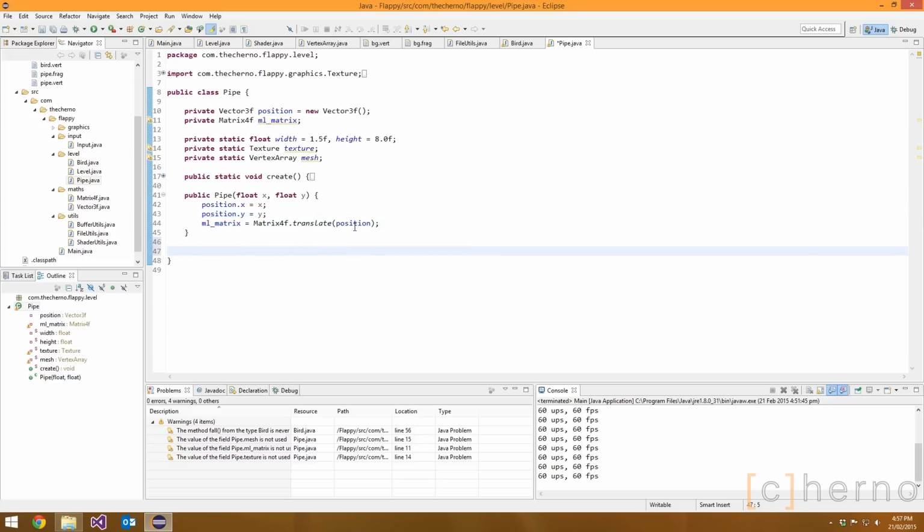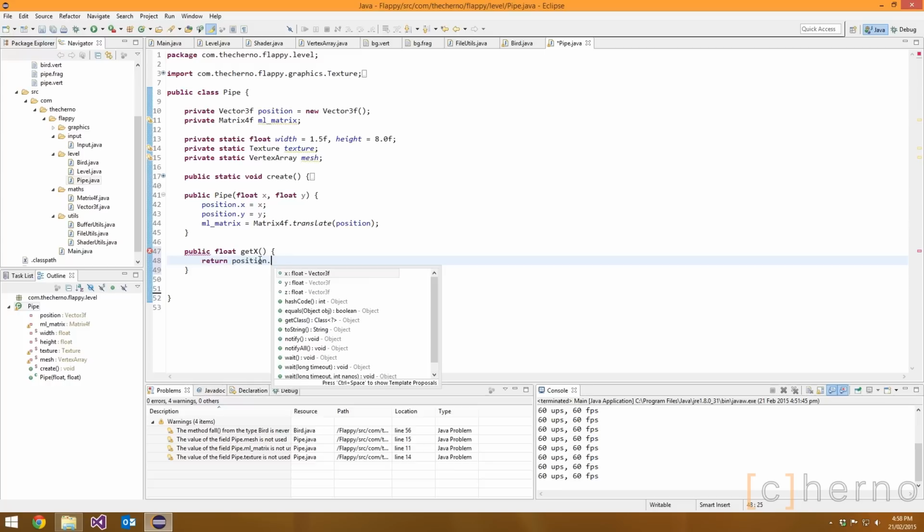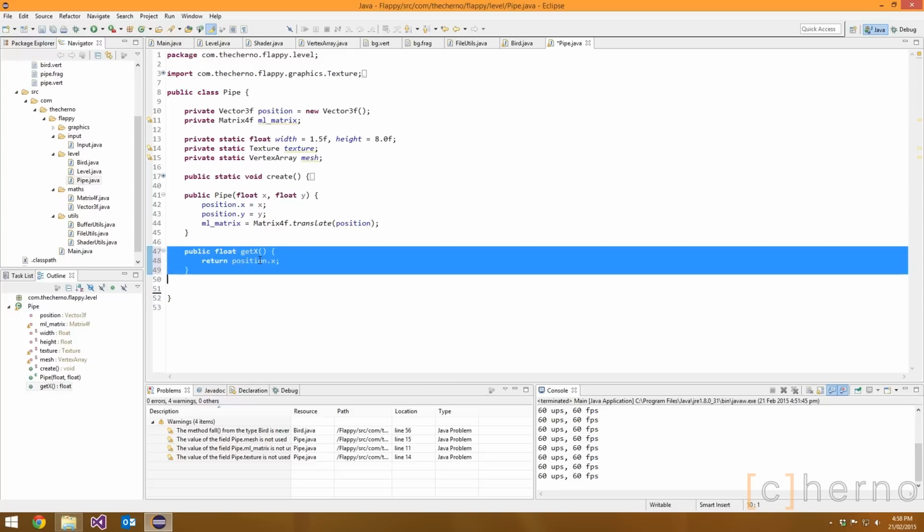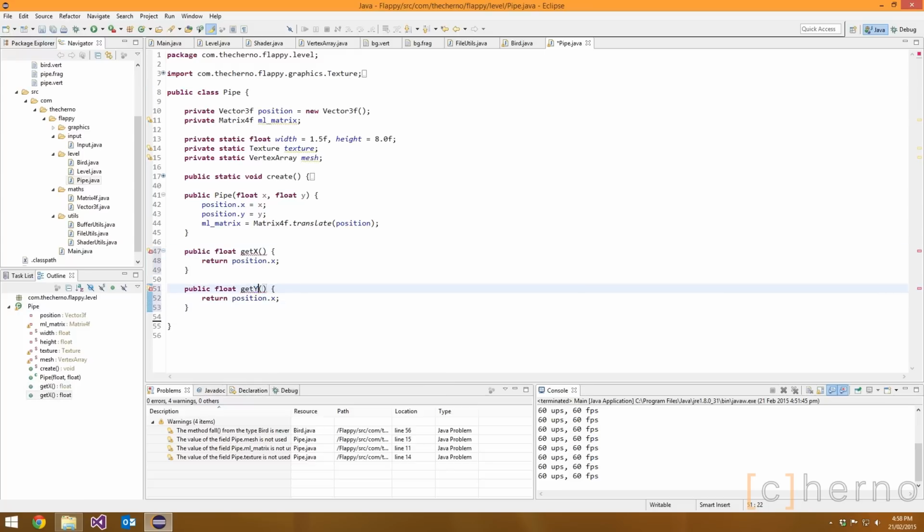Okay, we're going to need a bunch of, I'm going to make position public. I'll just, to make it explicit for you, I'll make getters for the position things. The reason I'm doing this is because when we start writing the collision code, which will just be a simple rectangular collision thing, it'll look better, basically, if you guys can see what's going on.